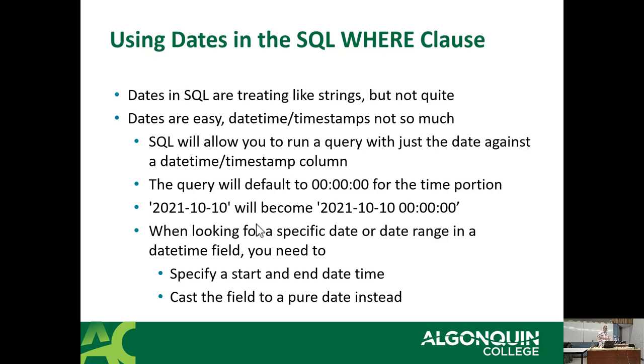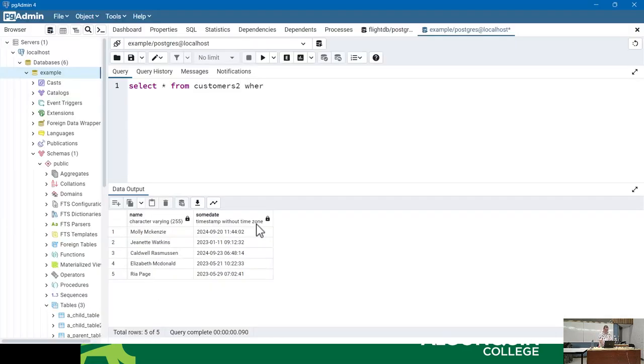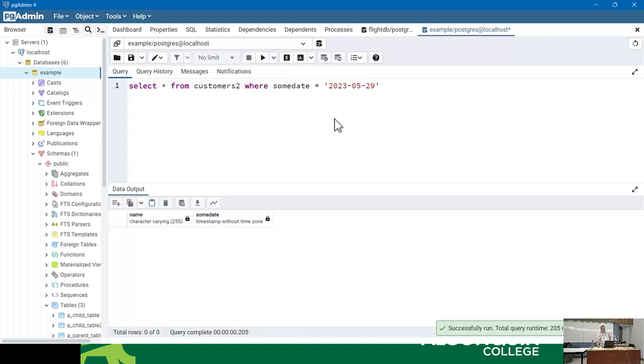One of the big issues that people have that they don't understand is if it's a date time field or timestamp field or whatever, it's a field that has both dates and time in it. If you don't specify the time part, it assumes midnight. So where some date is equal to 2023-05-29, and I go run. And I will get nothing back. Because what it's actually running is this. Which, of course, will give me nothing. So people go, well, how am I going to get all the orders on that date?